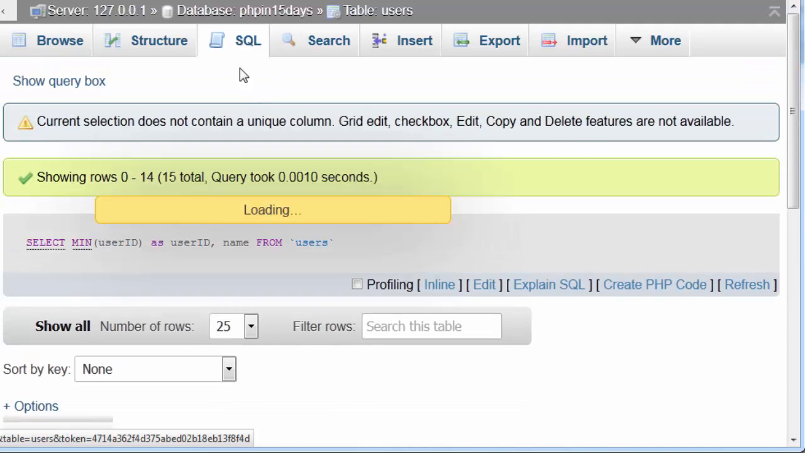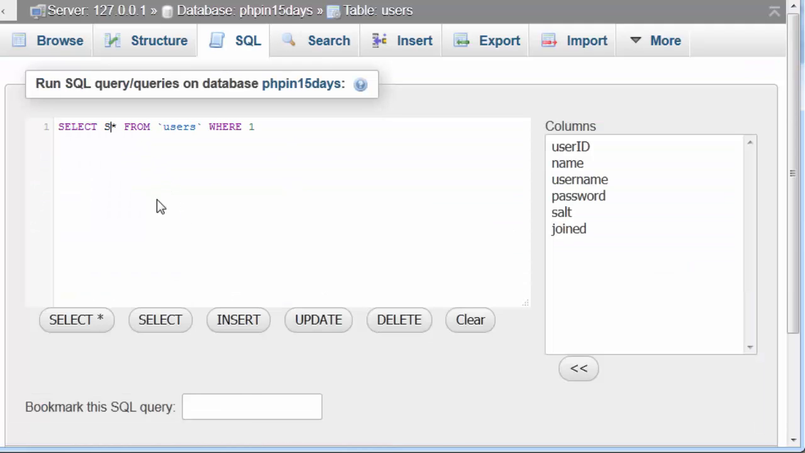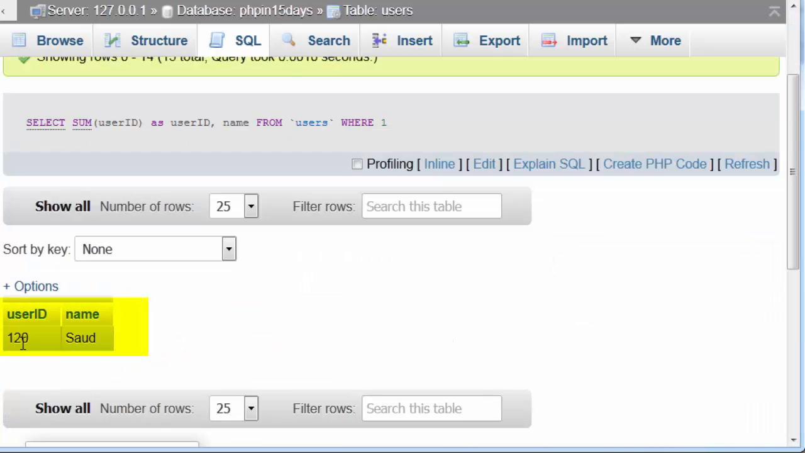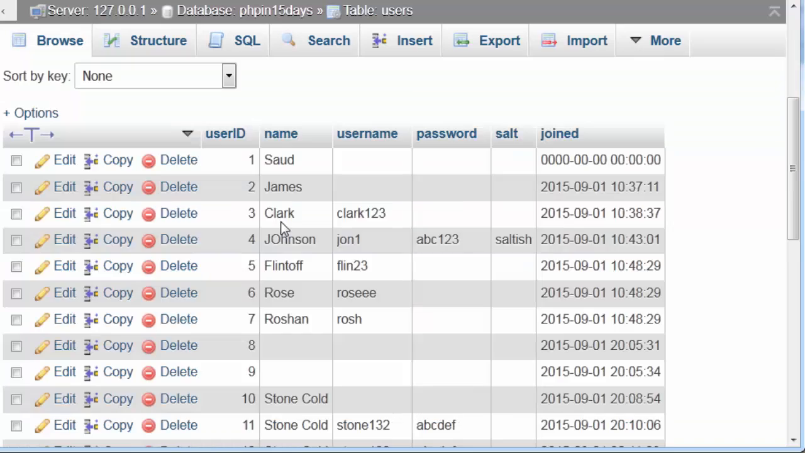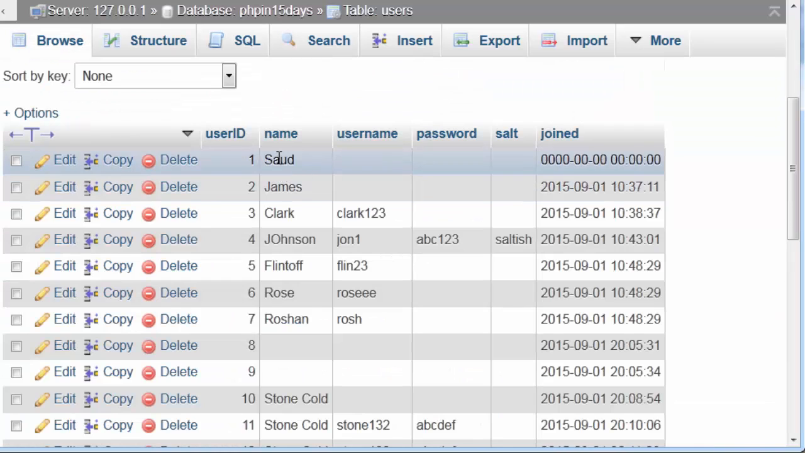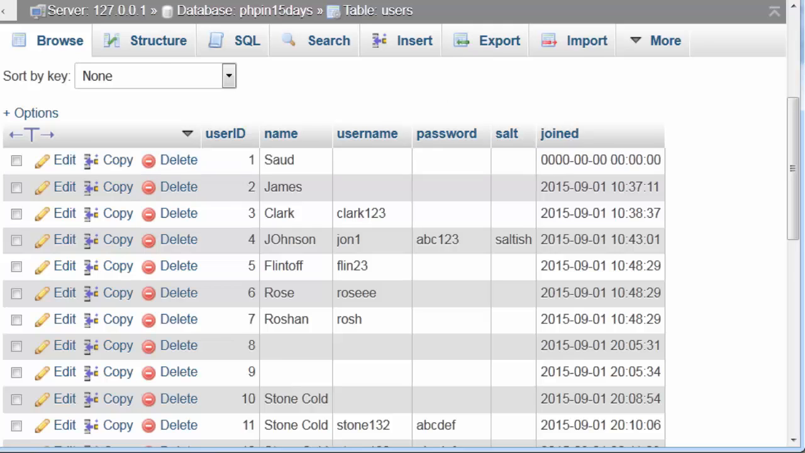We can add all the values of a column by using the SUM function, and this is going to sum all the values in this column and will return the result back to us. Just click go and here we have the resultant sum of all the values in user ID. What about the rest of the data in other columns? All of the other columns will show the first record found when the search query executed.